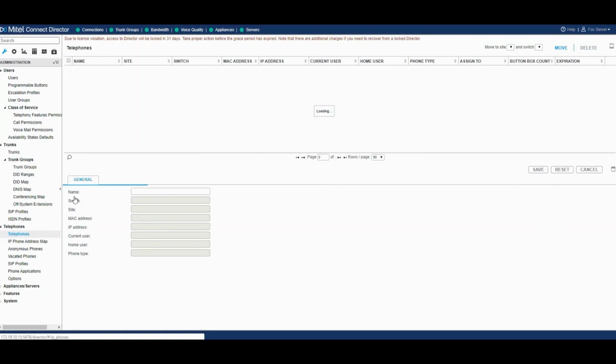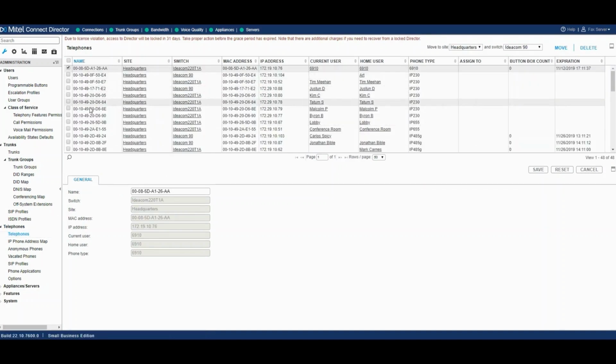These show the list of telephones that have been booted on your system. Now keep in mind, if you booted a phone and got a replacement phone, that phone's still here. You have to come in here and periodically clean it up.